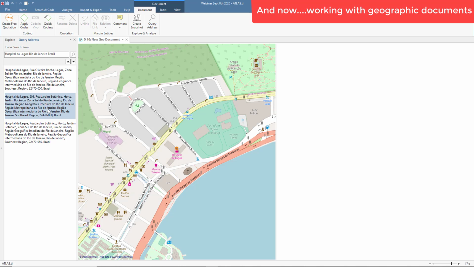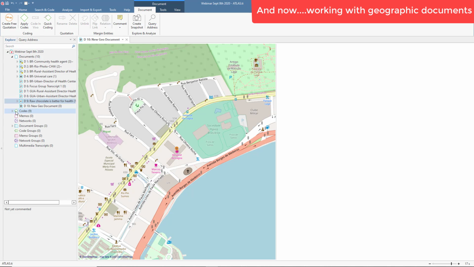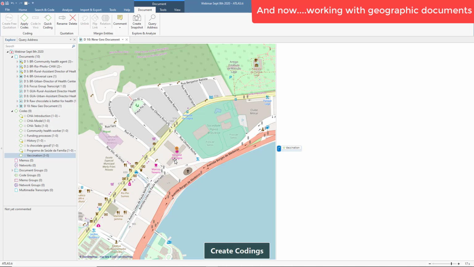And what will I do here? Well, I would like to code it with the code vaccination. Drag and drop vaccination on top of that little pin, and now that is there.